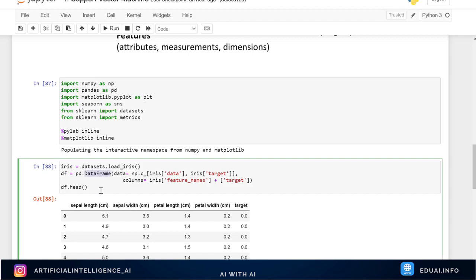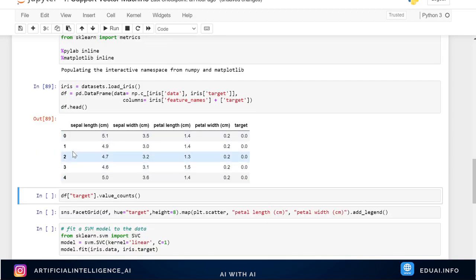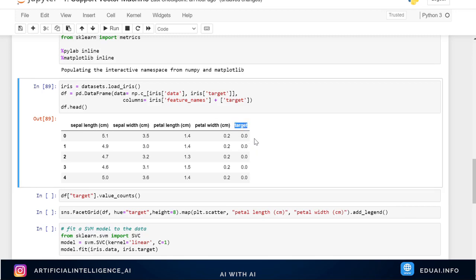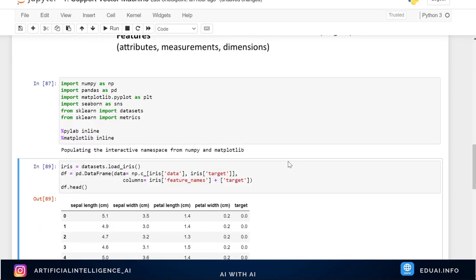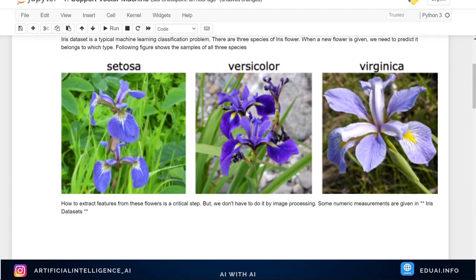So once we have the data frame prepared, let's see how our data looks. df.head will show me 5 rows. Shift enter again, and the first 5 rows are displayed here. You see sepal length, sepal width, petal width, and the last column is target. What you see here is 0, 0, 0. Target is nothing but 0, 1, and 2. The machine doesn't understand categorical data, but 0 here means setosa, 1 means versicolor, and virginica is 2.